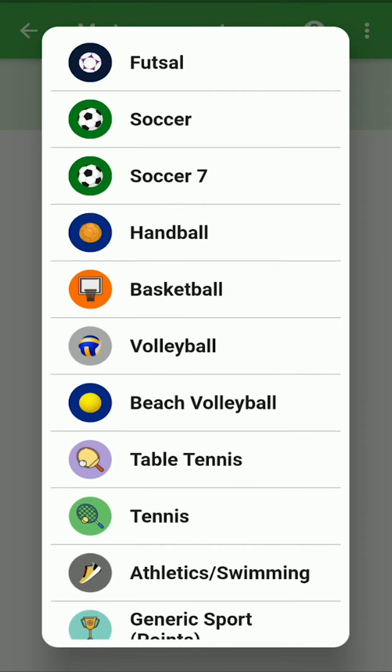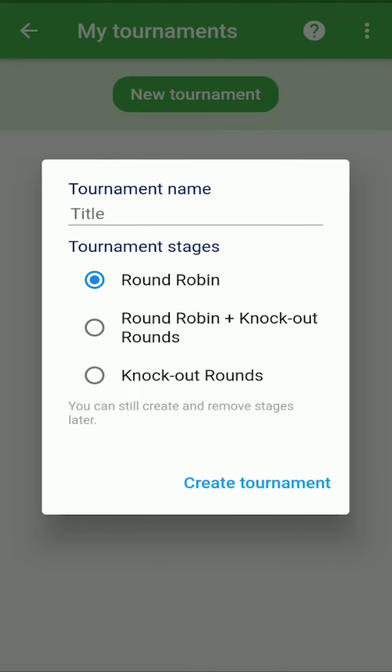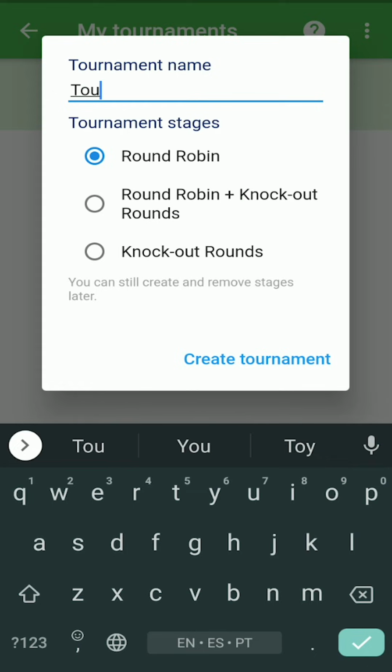And then you must choose the tournament sport. I will choose soccer for this example. In this window, you type the name of the tournament and choose the stage that this tournament will have.